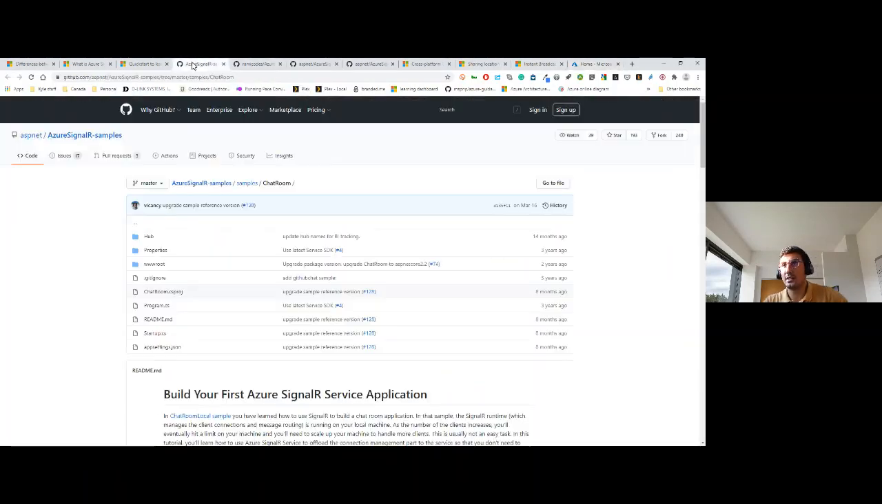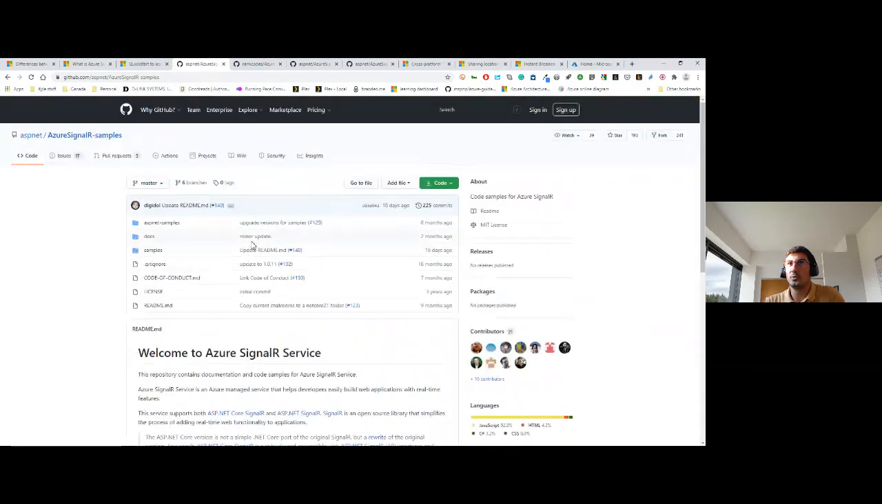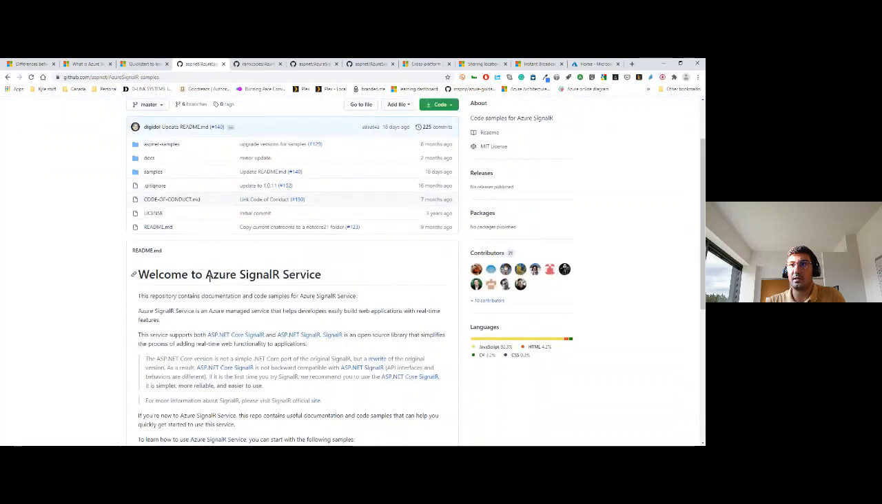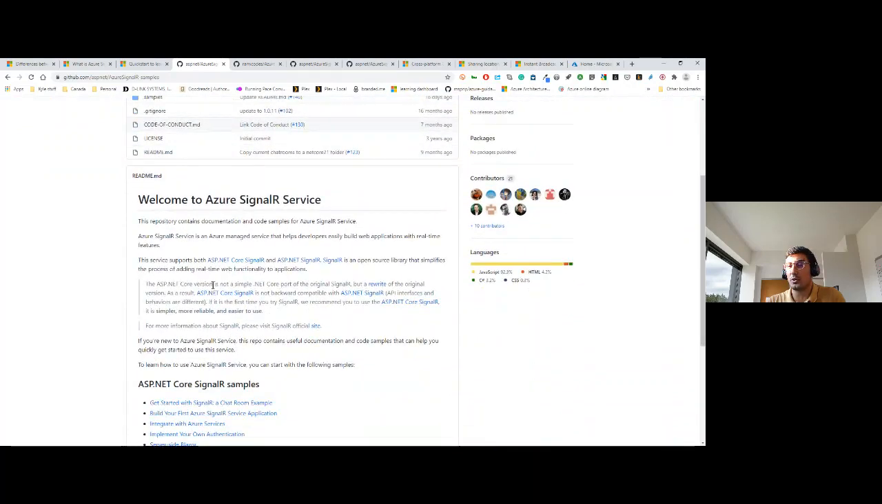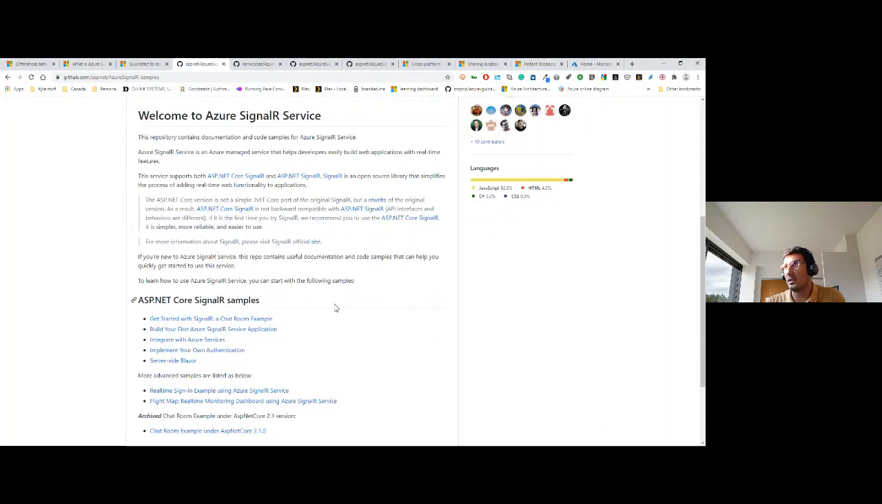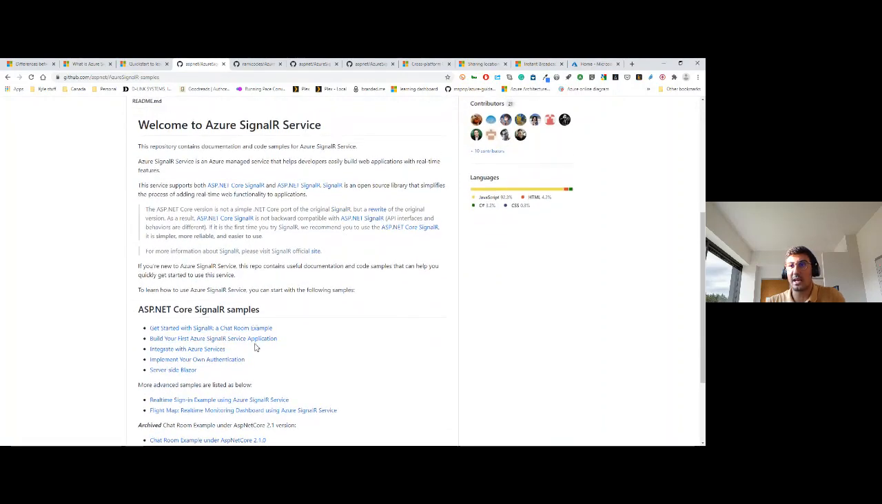on SignalR samples. You can go to github.com/asp.net/Azure SignalR, or just on a GitHub page, just look for SignalR samples. You will be able to find them. And it's great because you can easily fork the code or just clone it to your local dev tool and start using it. You have a chat room example. You can also build one from scratch.